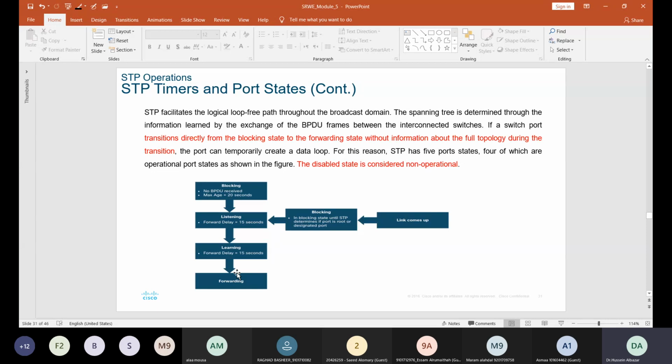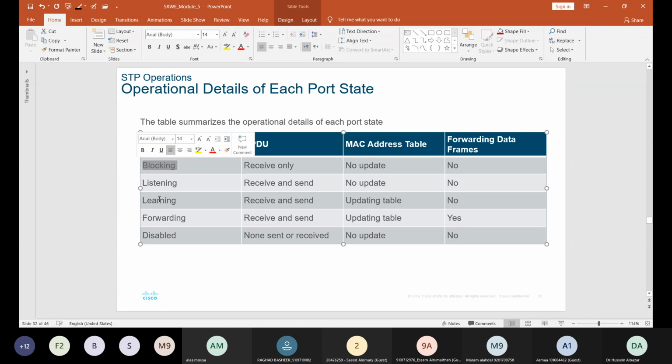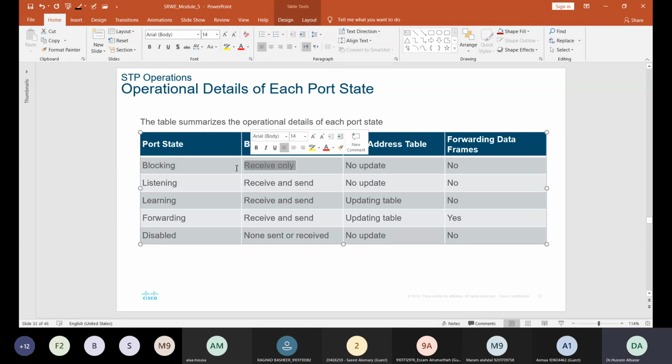So let us summarize this scenario of the transition process by using this table. So this table simply summarizes the operational details for each port state. If the port is in a blocking state, the port will receive only a bridge protocol data unit. MAC address table will not be updated at all, and the port will not forward any data frame.